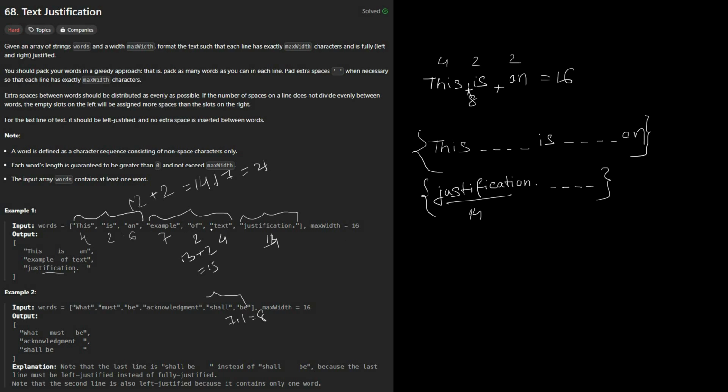Now this would be a similar example of text. It is 15, so we have 1 additional blank space. Initially there are going to be 2 blank spaces, which is obvious. The total length is currently 15. Now we have to add 1 more value. Which value to be filled? We will fill the value on the first side. The reason being, the last line shall always be left justified, and the second line is left justified because it contains only 1 word.